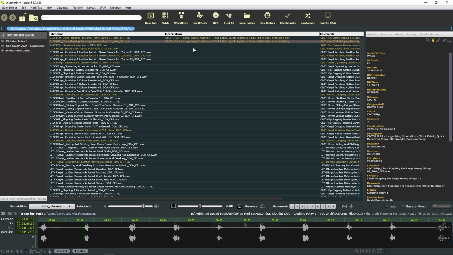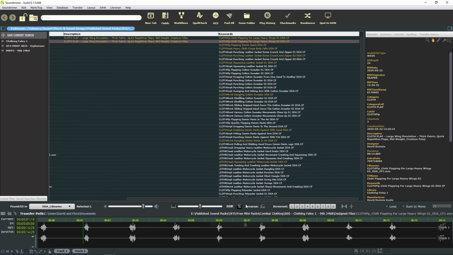All right, so that's how I do my descriptions. Now I'll go through all of these sounds, do the exact same thing, and then I just copy and paste it in there, and that's how it's done. After that, it's just a matter of keywords.